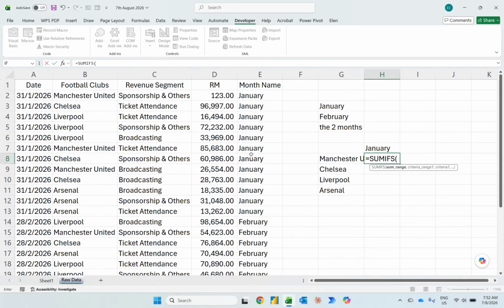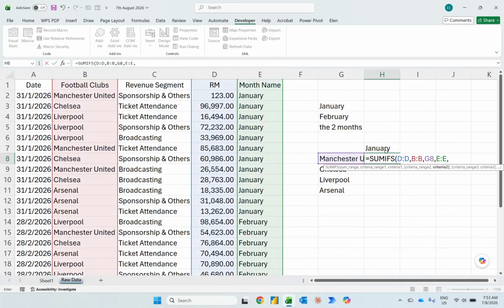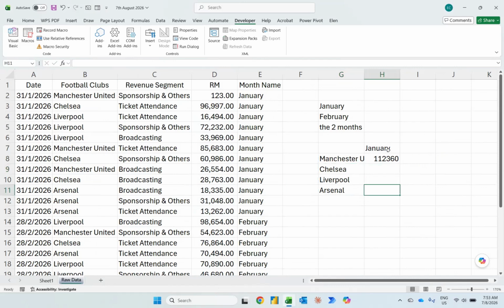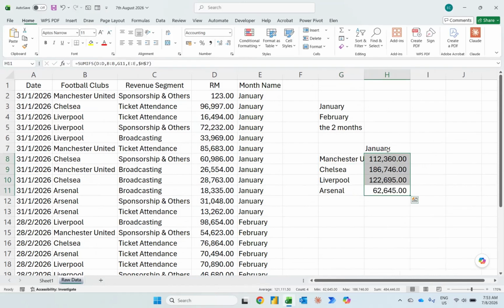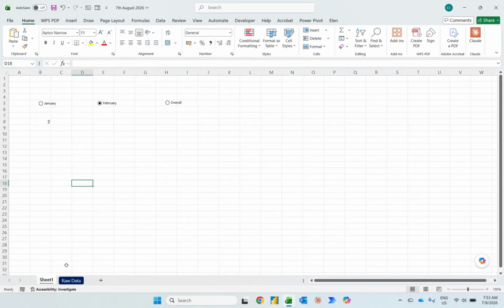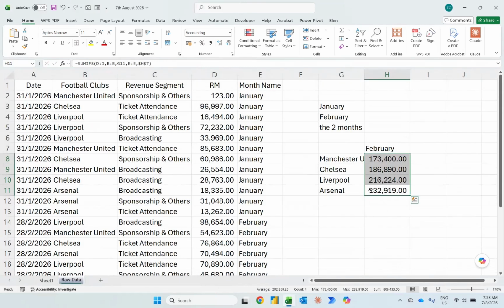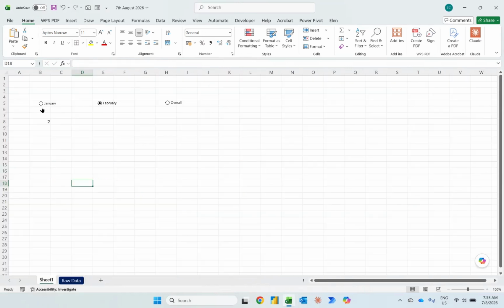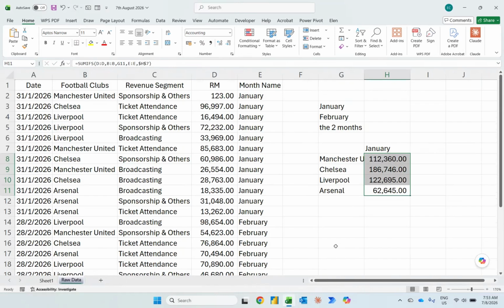SUMIFS has the sum range, so I'm going to select this. Criteria range, I'm going to select this criteria range, comma, and select this, comma. Criteria range 2, I select this, comma, and select this. This one I have to lock, and then I press enter. When I drag downwards, you will notice that we have the data. When I select February, it shows me the February data, and if I select January, it shows me the January data.